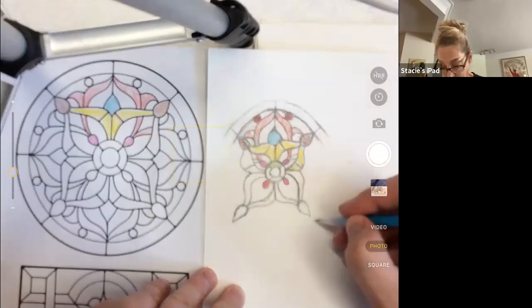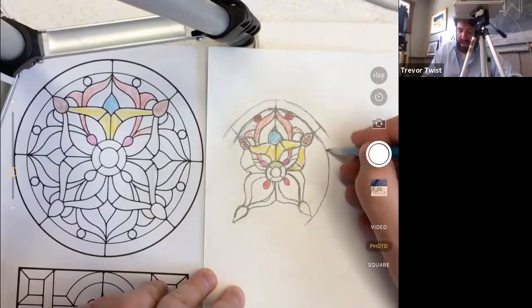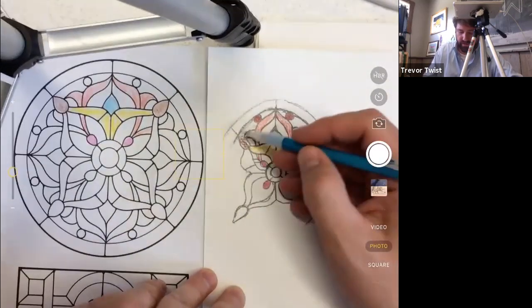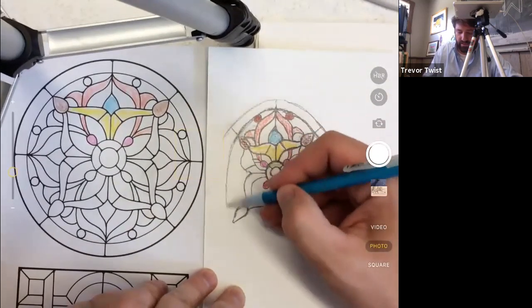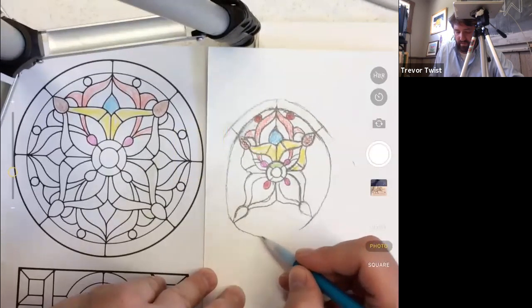Okay, so maybe since I found the tip of my olive, or my almond, I should say, maybe I'm going to start with that one first. Link up all of the almond tips.